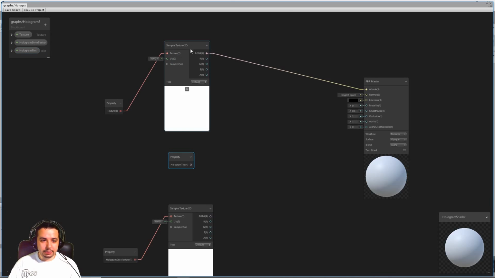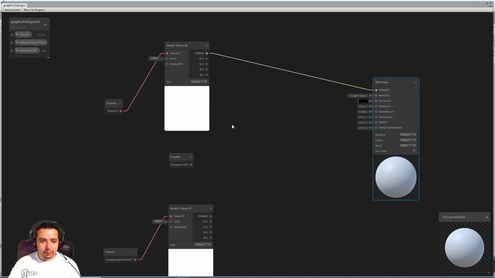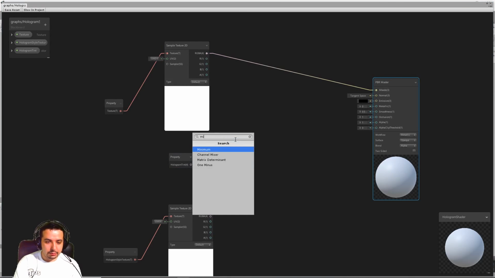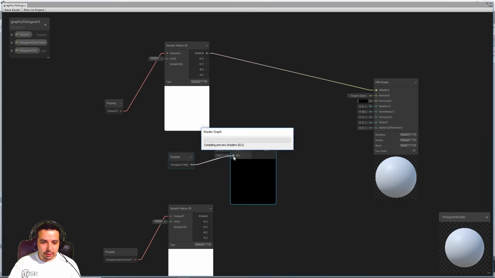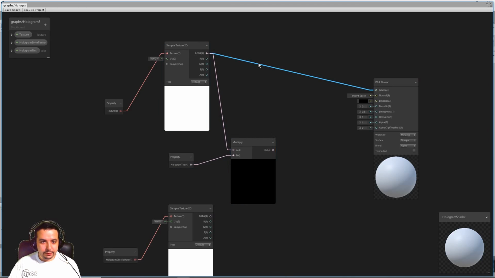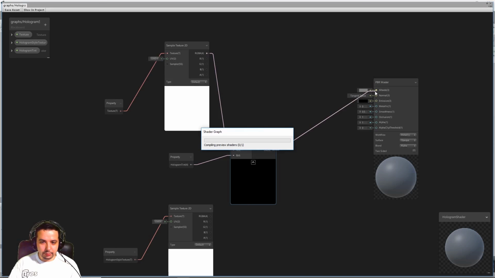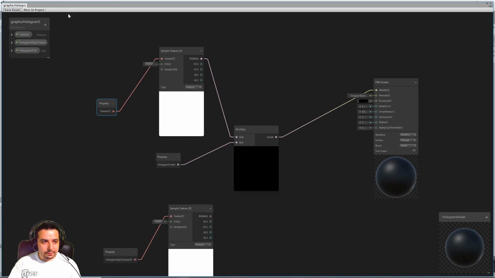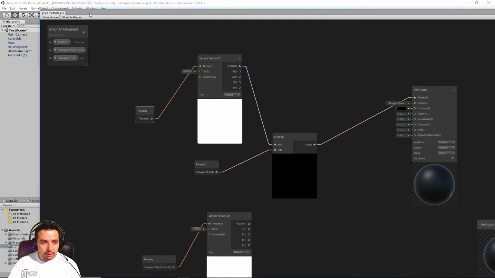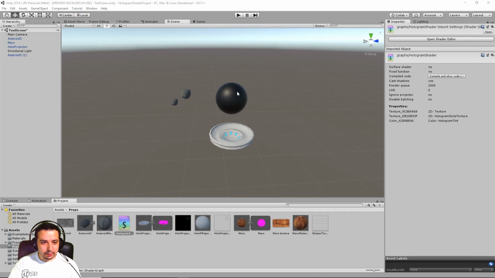Now we want to combine the texture with the color and then send the output to the PBR master. So let's create a multiply node and send the color to B and send the RGB texture to A. And let's delete this one. And now from the output, we send it to the albedo. There we go. Let's save and go back to our project and see how it looks.